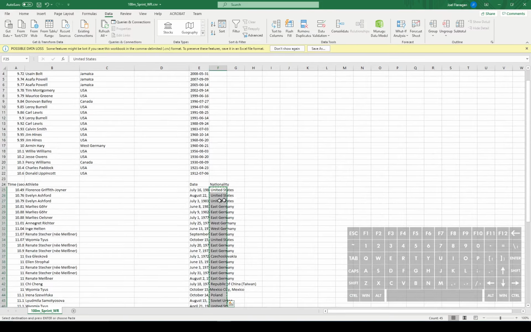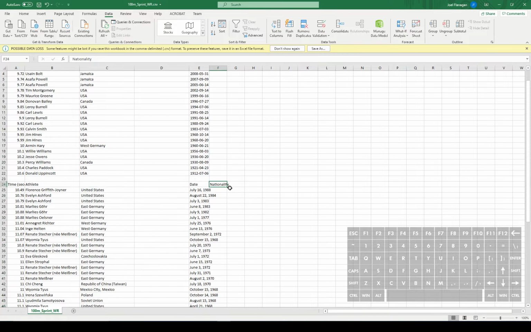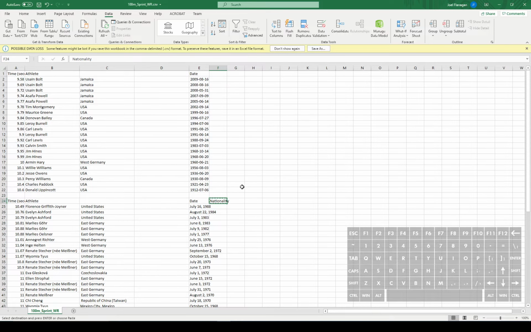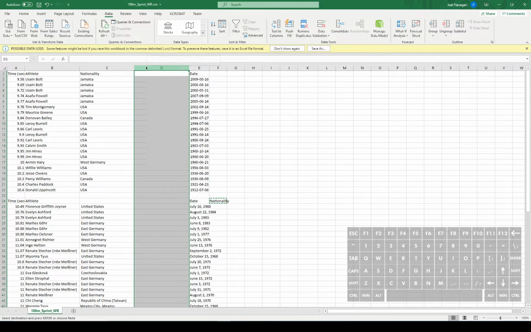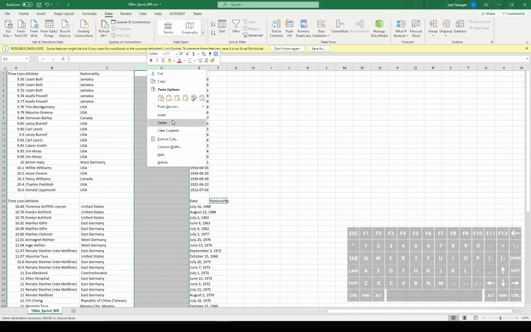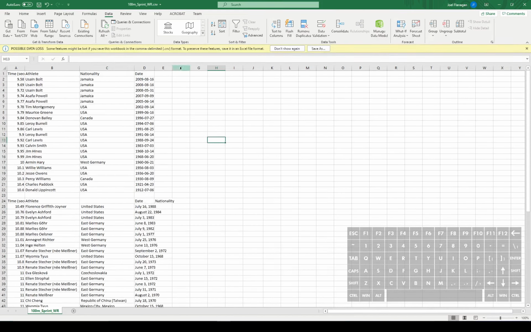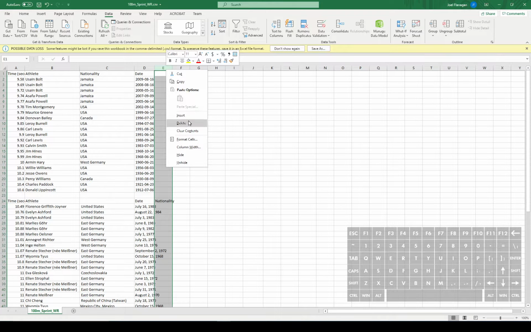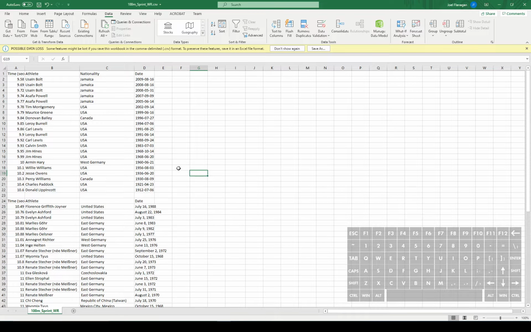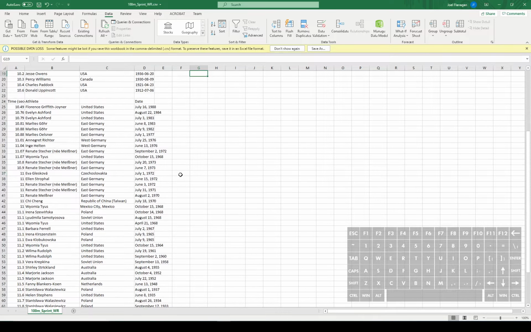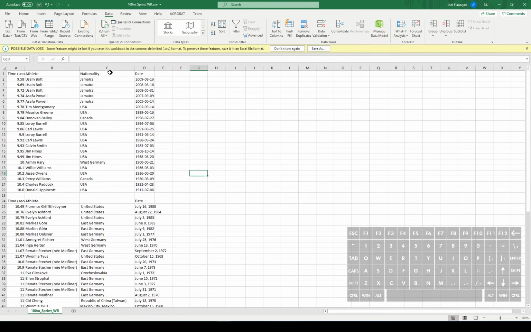I'll cut it, Control X, and paste it in, so that's in line. I'll also reuse this. Excellent. I'll delete this column. Cool. One last thing that I'd like to do is split up the athletes' names into first and last name.